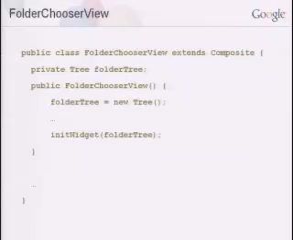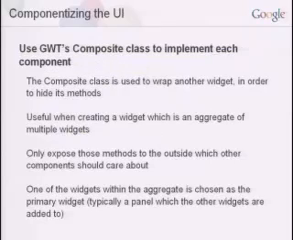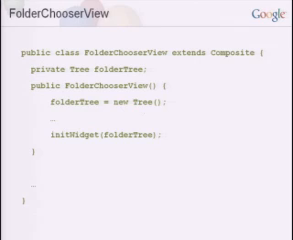So let's show how you use this. For the folder chooser view, remember the thing about picking a folder. You've got this class here, and it extends Composite, and the main UI component in there is a tree. In the constructor, I create a new tree, and then that's where you're adding all the tree items with inbox, drafts, and all that. And then the final thing I do is initWidget of folder tree, because that's the primary widget.